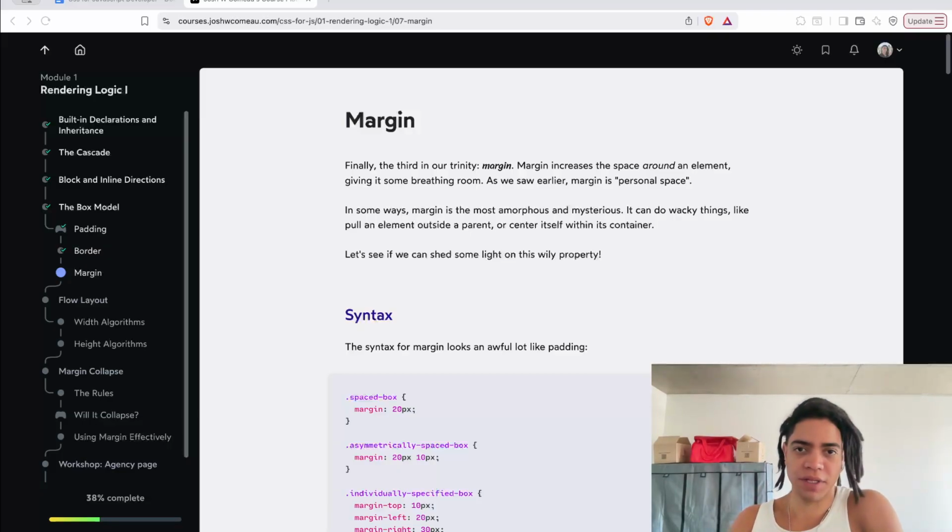Today let's talk about the rendering logic, which is part of the model from Josh Comeau, as a way to understand CSS deeply as JavaScript developers.